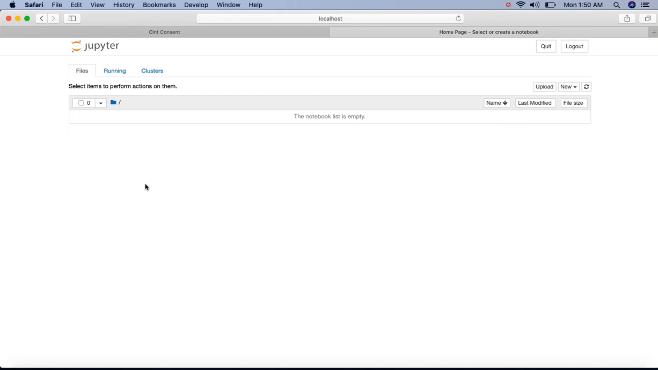Since we newly created our folder and there are no files or folders inside it, there are no files or folders listed over here. Actually, it depends on where we started the server from. Now let's have a look at this jupyter notebook dashboard.